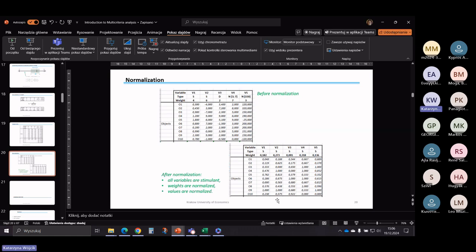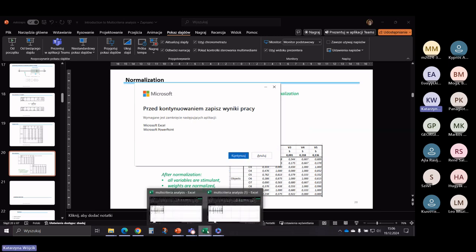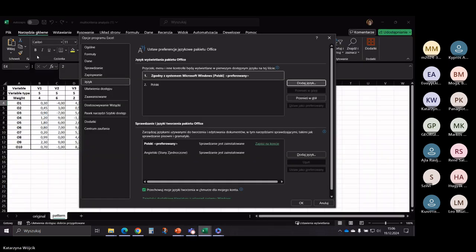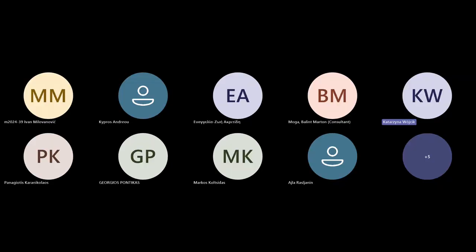Okay, this is the result we want to achieve. So we are in the process of converting variables to stimulants, and then we need to normalize all the values. So this will be our next step after converting nominants to stimulants. Okay, I was working on this file. I need to save it. Okay, I will stop sharing my screen for a minute.